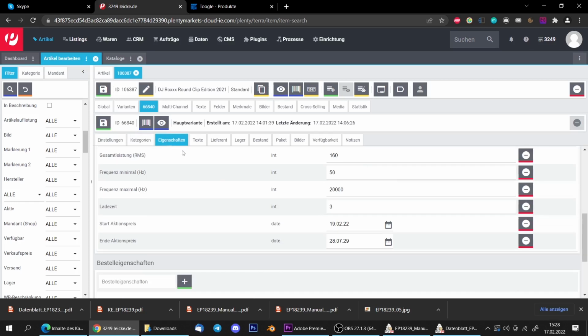You would go in Eigenschaften here. We would set up when this offer price should be exported, and you have to set it to export in at least 2 days from now. So if today is the 17th of February, and you would put in here the 17th, the export happens at 1 o'clock at night, once a day. So then it would be the 18th.